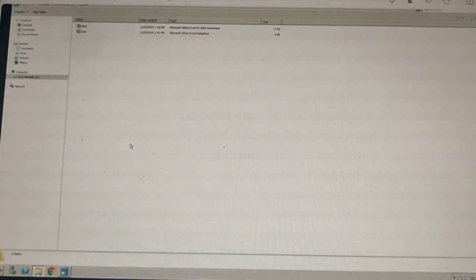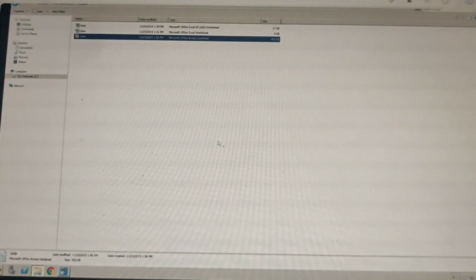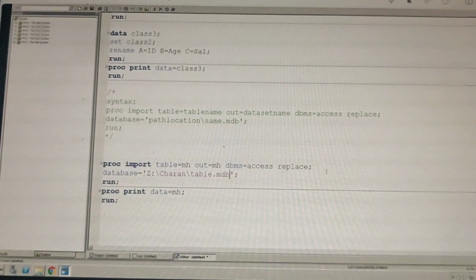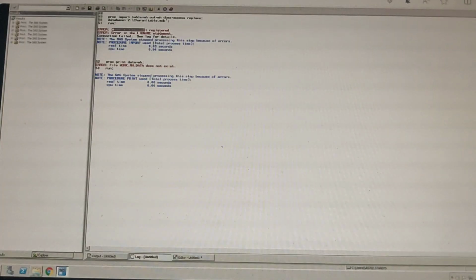I am copying the SAS materials under this. I have pasted it. Right click, go to properties, go to security. So now also I am not sure. I am executing this one. So still the problem is a connection error here. Connection failed, see log.